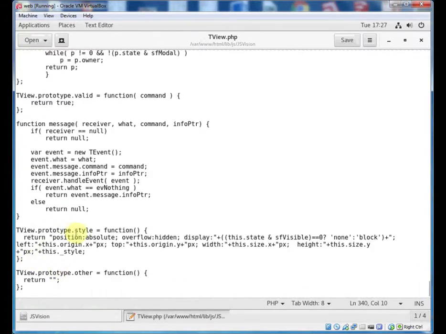So I created a function called style. This is for flexibility again, so we could change the style of what we draw on the screen. The initial style says that the position of this div is going to be absolute. The overflow is going to be hidden. So that means if we draw a box on the screen, and we draw an image inside that box, and the image flows out of the box, it's not going to be shown. It's going to be hidden.